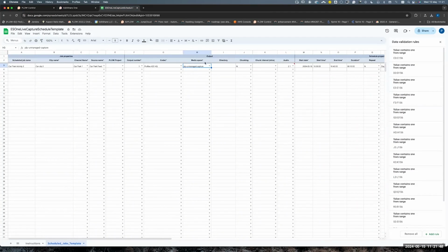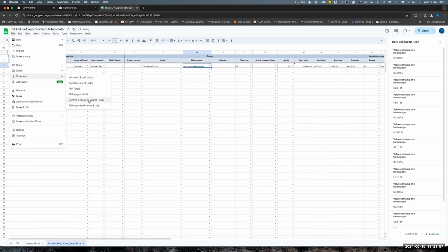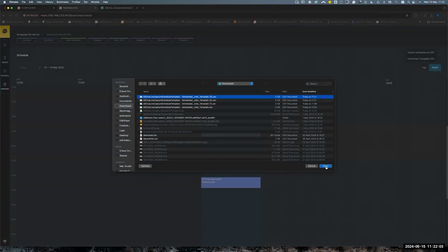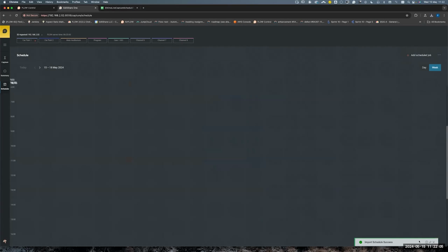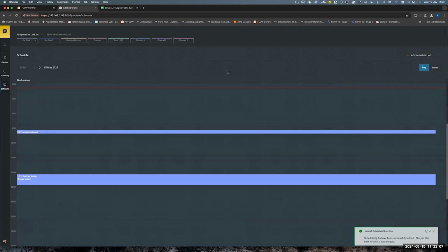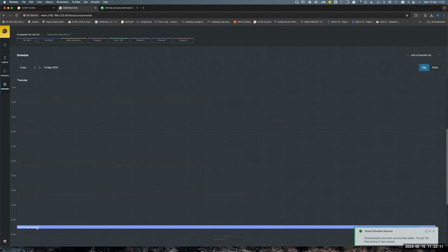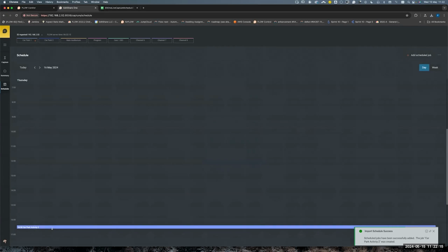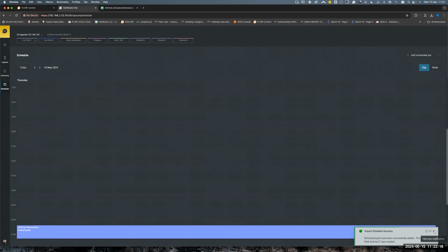So let me go back in here. Oh, I see that I missed out the S on that because it's meant to be captures. And I'm just going to export that CSV again. Come back to import the CSV, and we can see that we've got a successful import. I'm just going to go to tomorrow, as it was for tomorrow. There we go. You can see our car park activity 2 is available there, all ready to go.